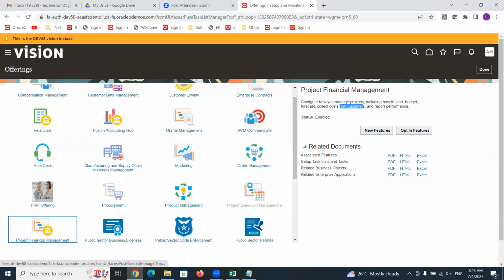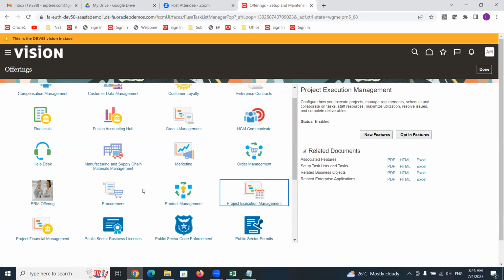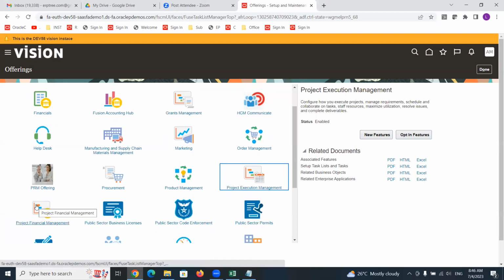And here we have project execution management. As a part of project execution management, the projects you created and are incurring cost for, and doing the billing for, those projects you can execute here.